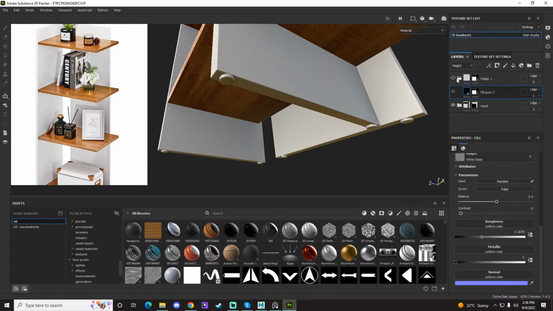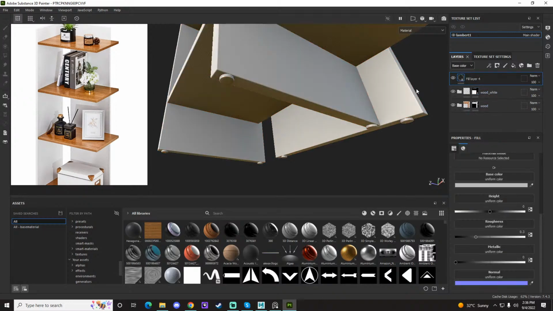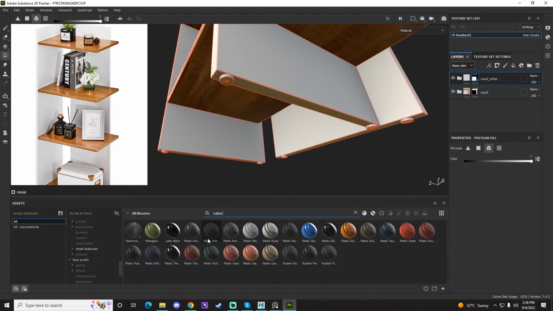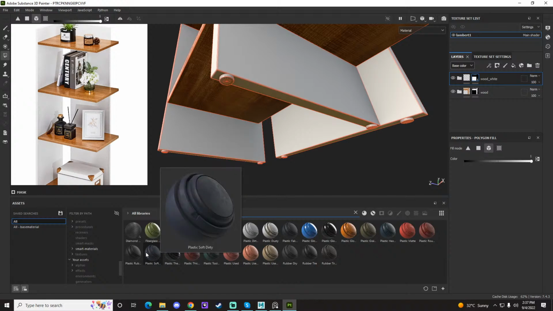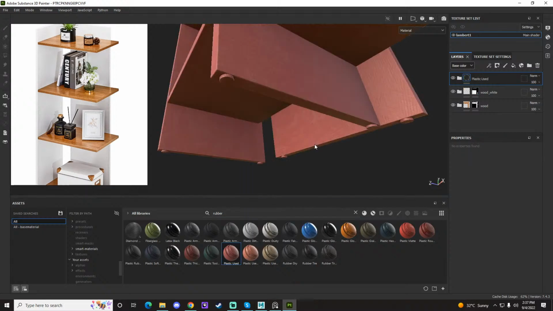Now I will run this wood, white. We have done with two woods, and now I'll go ahead and place the third one. And before I do it, go ahead and check if we have any rubber. We have a couple of rubber properties. We have plastic hammer, glossy, plastic soft, plastic rubber. I think we can use this one. We can change the color anyways.